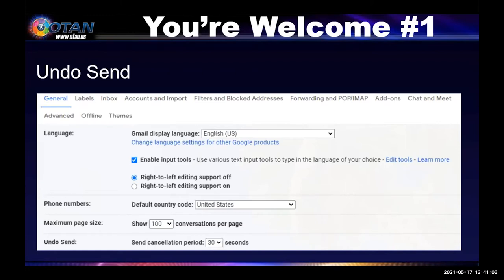So this particular setting right here could keep you from getting fired, keep you from getting divorced, keep you from getting in trouble with your family. When you send an email, if anybody's ever written an angry email because something happened at work, you've had a conflict with a coworker, you've had a fight with your spouse, and you're just typing all these emotions, and then you click send. And as soon as you hit send, you go, oh my gosh, what did I just do? You wish you could just take it back.